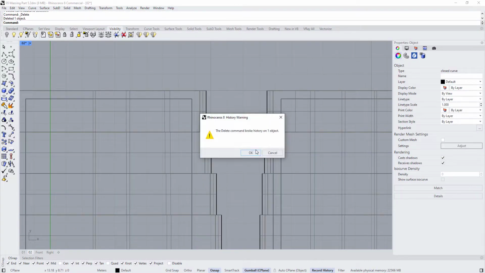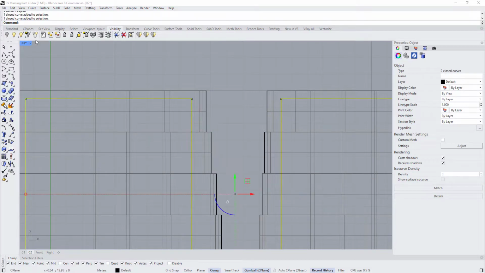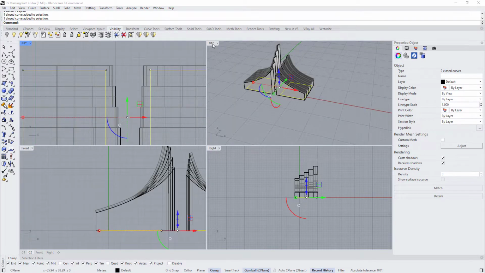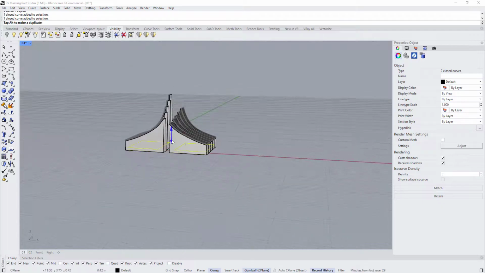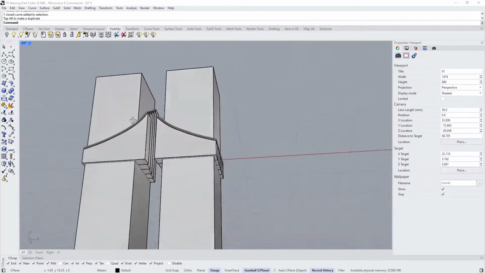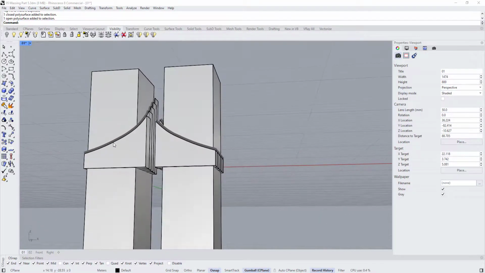Delete this curve and delete this curve. Select these two curves, double click here to minimize the view, and double click in the perspective to maximize the view. Extrude it in this direction and hold shift to extrude in both directions to make sure it will intersect the object in all faces.